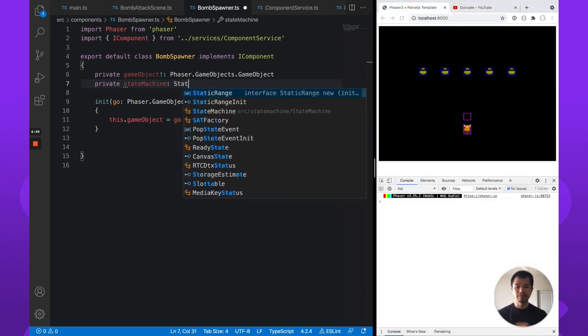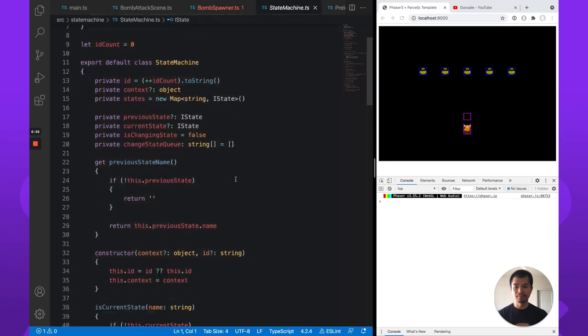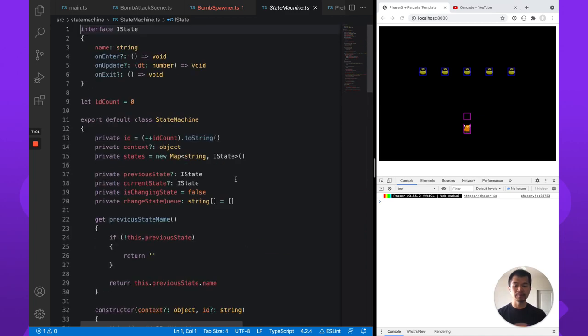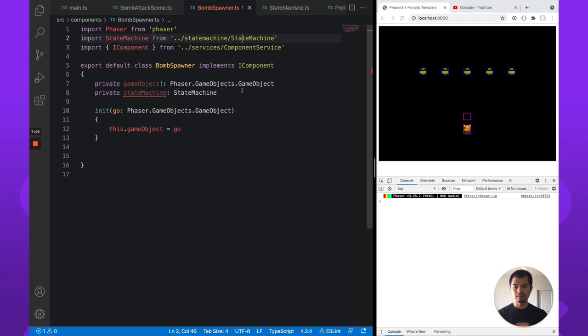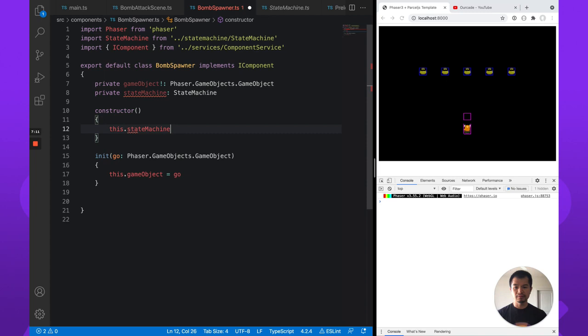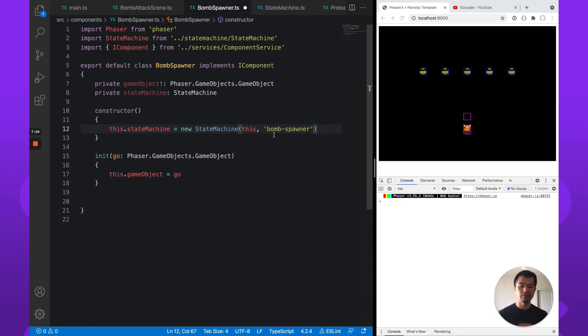And so this is going to be of type StateMachine, which we have included in our project. All right, so this is what that looks like. And the source code for this, if you want the specific state machine, is also in our item shop series source code. Just go to that playlist and you'll find it. Okay, so let's make a constructor here. Then this.stateMachine, new StateMachine. Now we're given a name, let's just call it BombSpawner. This is context, this, and then an ID, BombSpawner, just so that when we log things out here, it'll be easier to read.